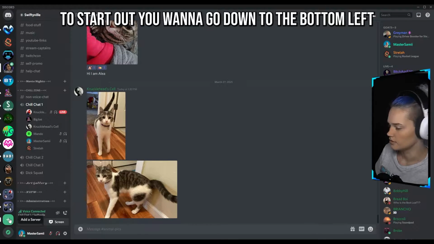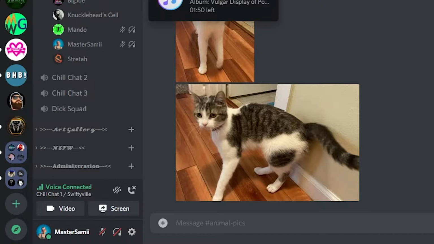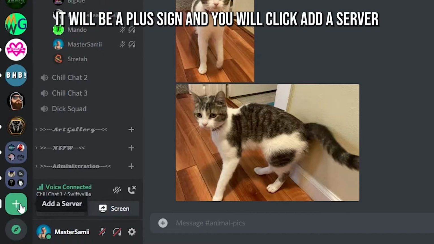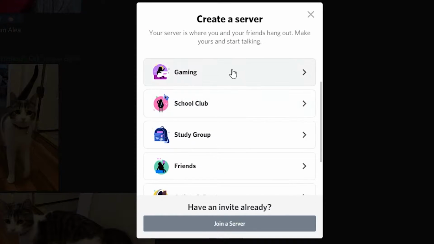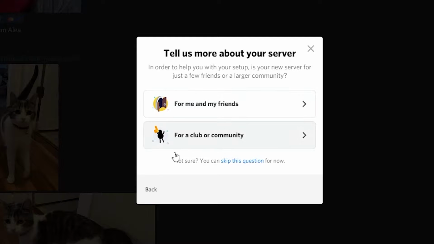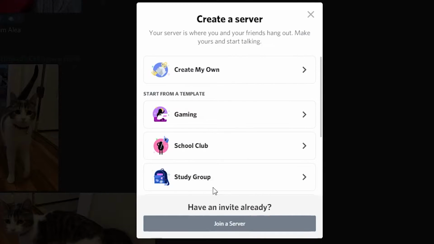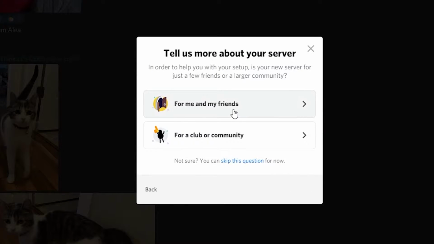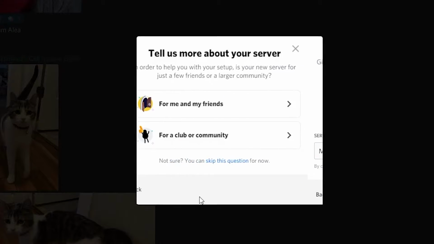To start out, you want to go down to the bottom left. If it's not all the way at the bottom, it should just be on this bar at the top. It will be a plus sign and you will click add a server. You can take templates from friends or other servers. I don't typically do these, I just make my own. And you can choose here whether you want it for just you and your friends or if you want to make a club or a community. Once you click on either of these options, you will be able to upload a picture and a server name.